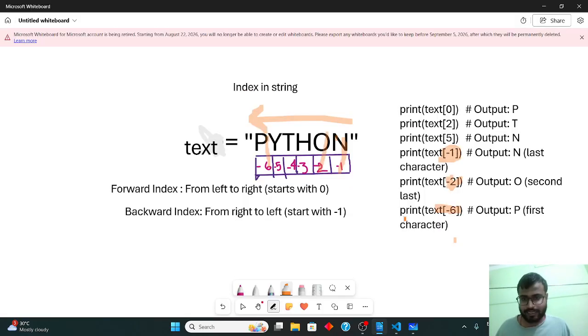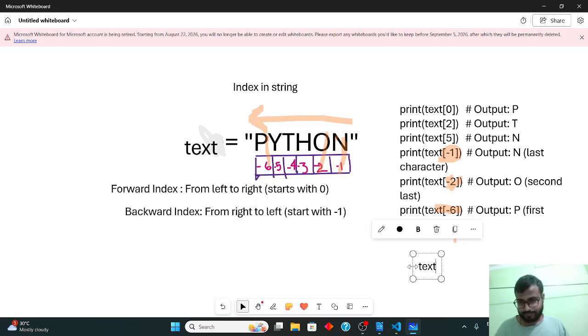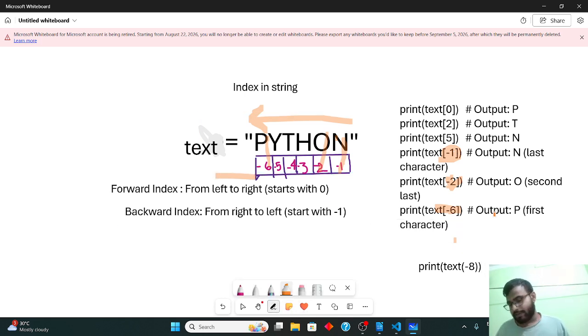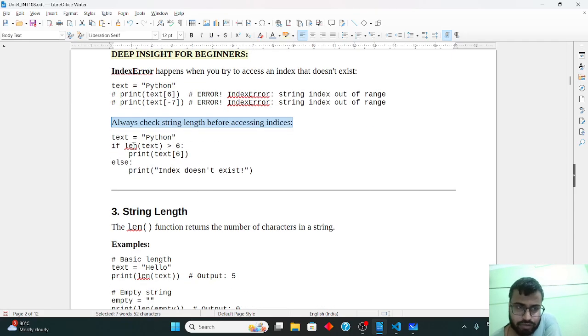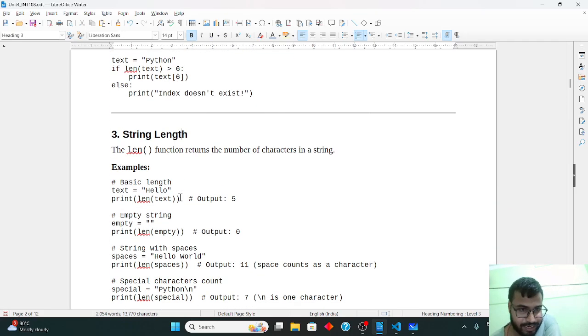For example, in our case, if some of you write here print text, let me go through the negative index, let me write -8. So is there -8 in this box? No, there is no -8. So it will throw index error. That's the very thing that's being written here. So always check string length before accessing. This would be beneficial. You can do so by the len function that I taught you in earlier classes.